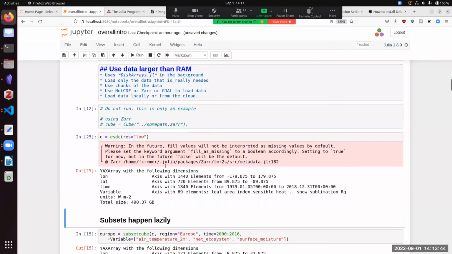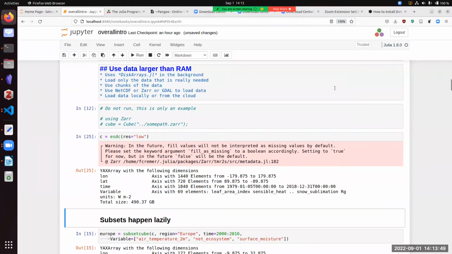So here now we see that our data set has a longitude, so a spatial size of 1,440 elements by 720 elements, and 1,840 time steps on 69 variables, and has a total maximum size of 490 gigabytes.